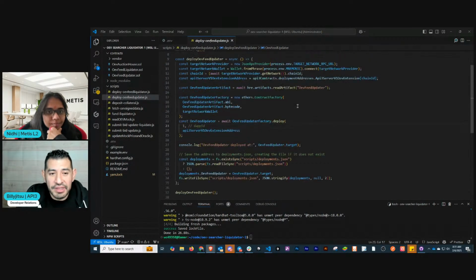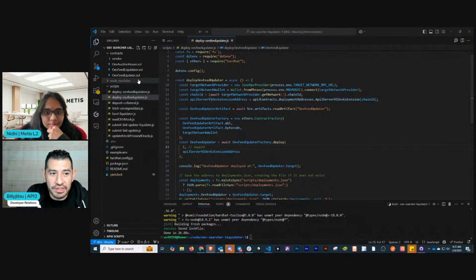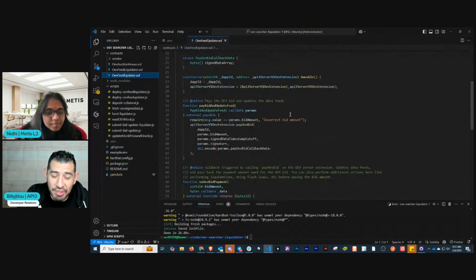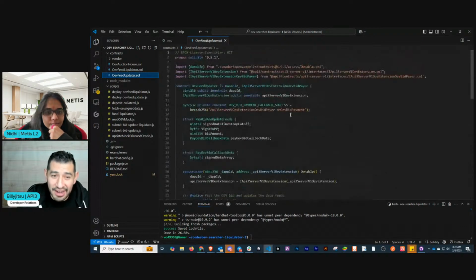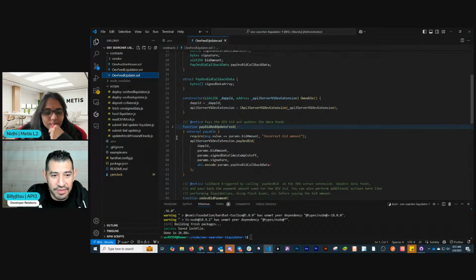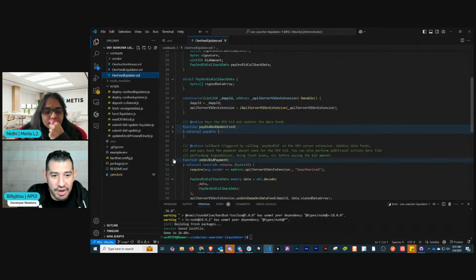So basically, this deploys the factory. And what does this do? We'll go through it really quick. The OEV updater, you'll see, is a little bit more complicated. I ran the scripts already to let you know what happens. But let me go ahead and minimize this, pay feed bid and update and on OEV bid payment.